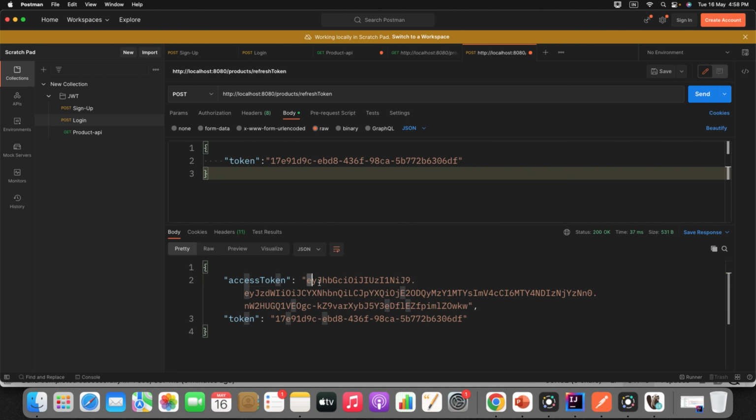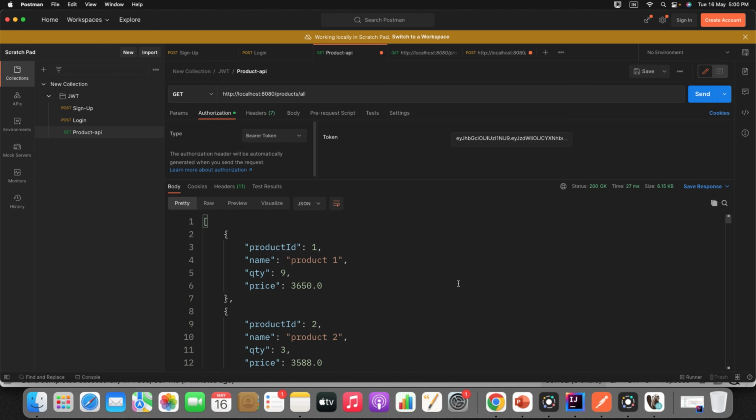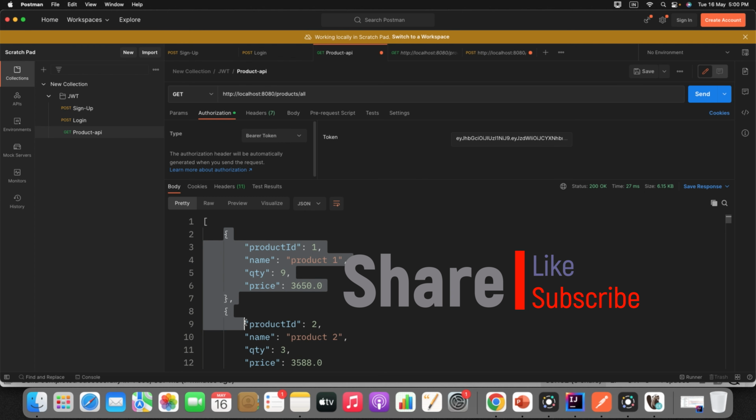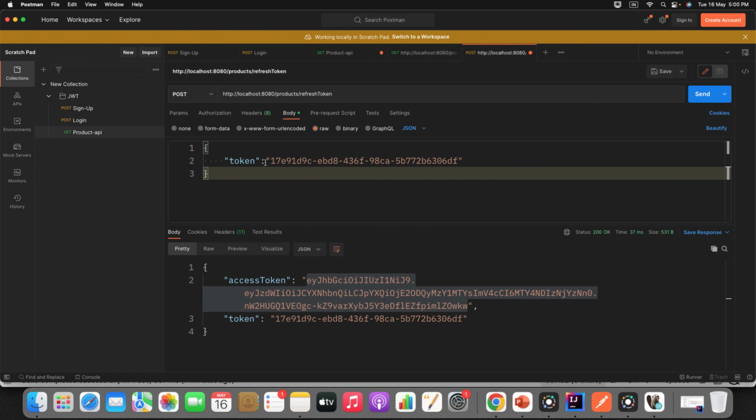We are getting a new token here with the new token ID. Now simply you can use this token to access the API. Go here and try accessing using this new token. We are able to see the response. Here we are not forcing the user to re-authenticate. We simply provide a new API, which is the refresh token API: give the token ID and get a new token.